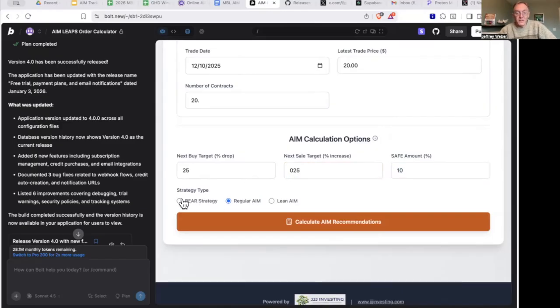So watch when I change this. If it's a bear strategy, now the buy target is waiting for a 50% drop. And if it's lean AIM, it only deals with a sell, no buy, so you see this grayed out. Okay, but these again are guidelines. You can change these. You can also look for the arrows and use that to increase the amounts like that, or you can type them in. All right, so let's say we're happy with this.